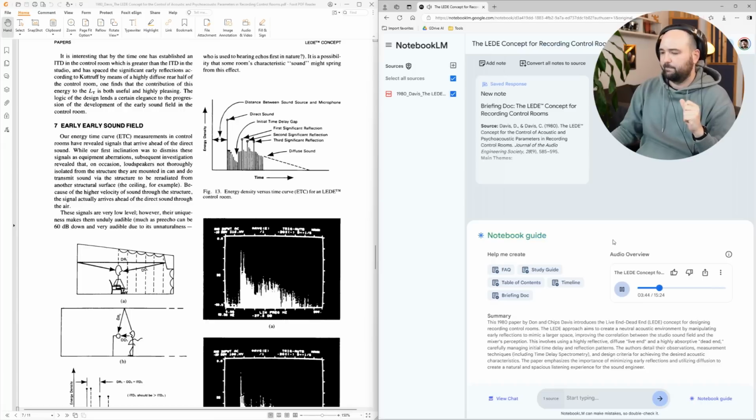All about timing and diffusion. So this brings us to our main source for this deep dive. Yeah. This 1980 paper by Don and Chips Davis. Right. The pioneers of the LEDE concept. Mm-hmm. I bet their paper is a gold mine of information. It is. All right, we've kind of laid the groundwork here. Yeah. We've explored this problem of early reflections. No. And LDE offers a pretty No. They're great, these two. ingenious solution. All right. Now I'm ready to delve into the nitty-gritty details of the Davis paper. Okay. Uncover the secrets Okay. of creating a truly accurate listening environment.